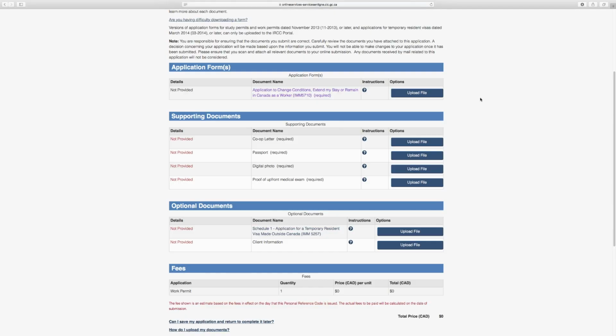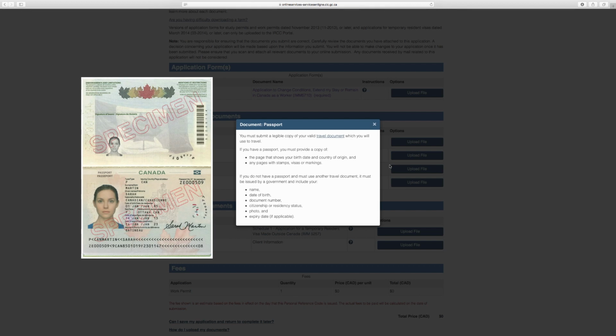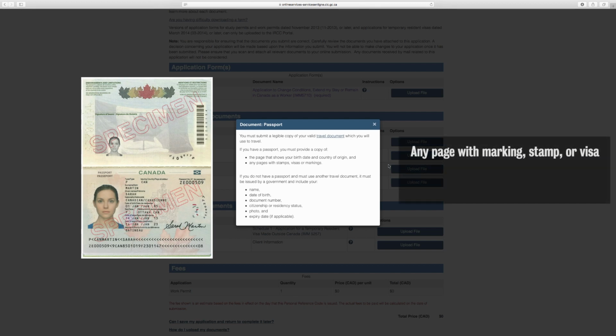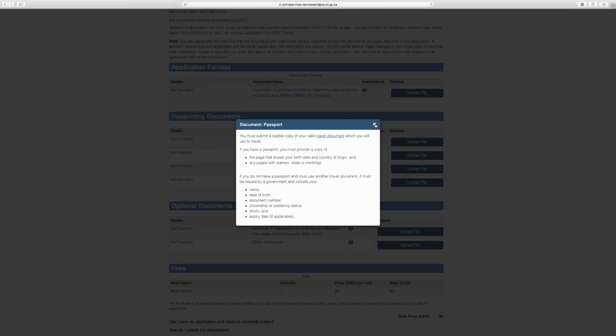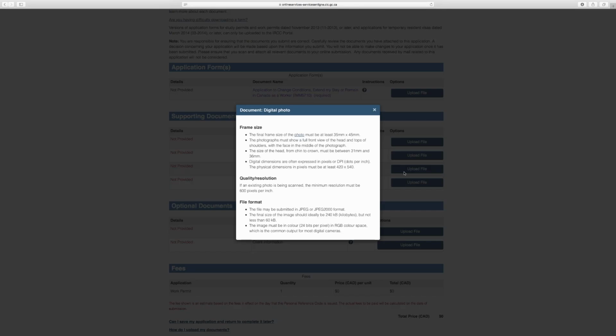For Passport, the application is asking for scans of all marked pages in your passport at the time of application. This includes the biographical page, also called the biodata page, and any page with any marking, stamp, or visa on it, as well as past study permits and work permits. If you have renewed your passport since starting studies in Canada, you should scan all marked pages from your new and old passport.